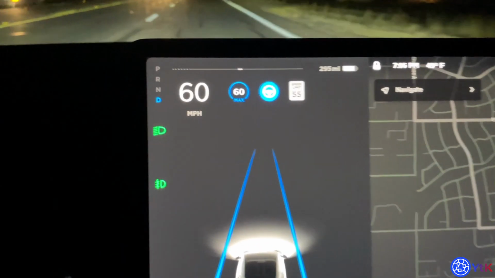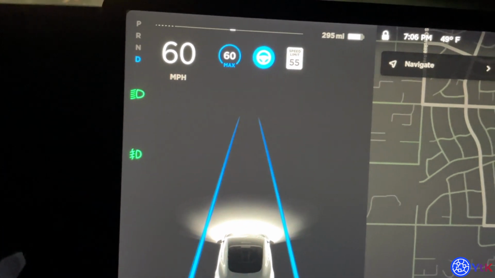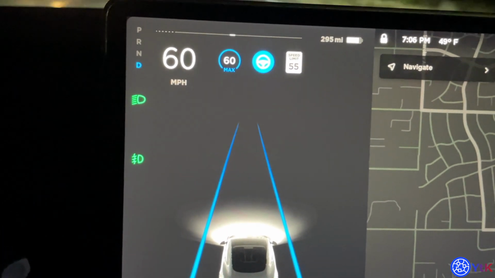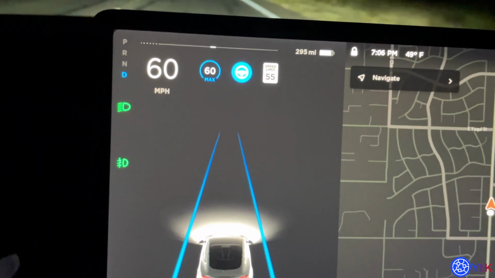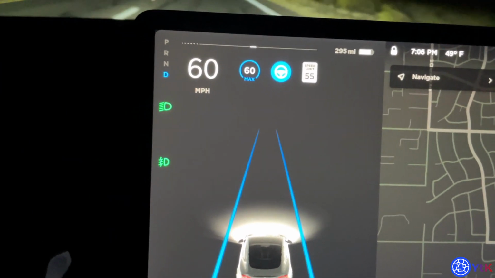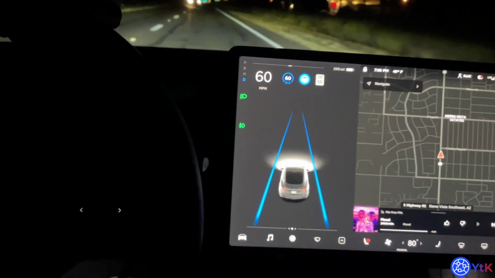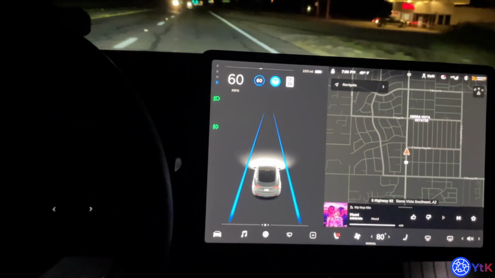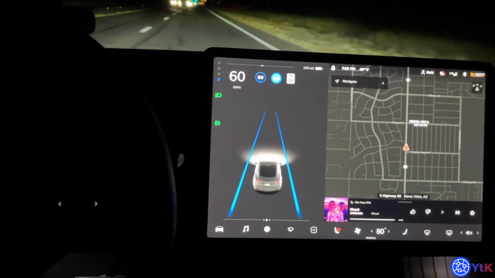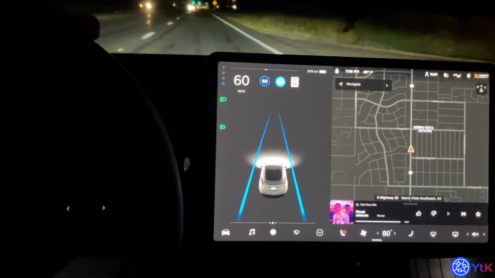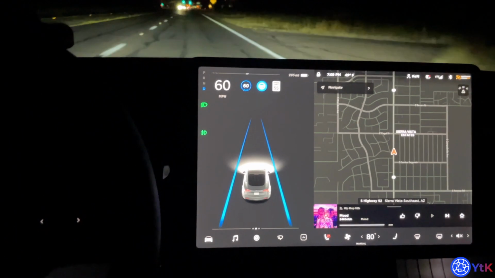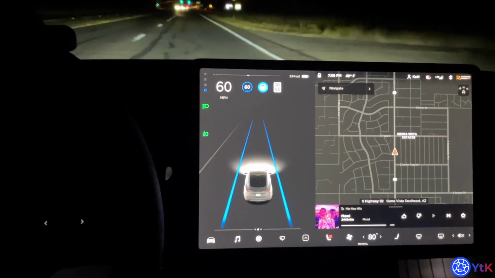I love the new look of this. The park, the reverse, neutral and drive is all in the upper left hand corner now. I'm loving these updates, man. Less than a week and already got some new features, new visualizations, I would say, as well.